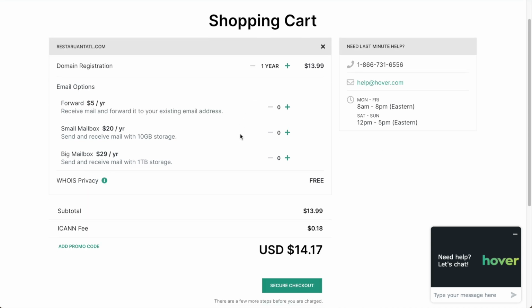Here's where you can add that professional level email. You can do email forwarding. So if you do already have a Gmail address, you can forward your professional email address. Like in my example here, it would be restaurantatl.com. So info@restaurantatl.com, and whatever your restaurant would be, that would be the option.